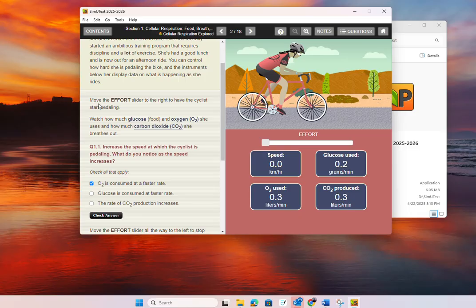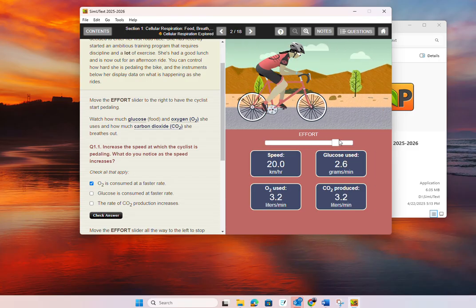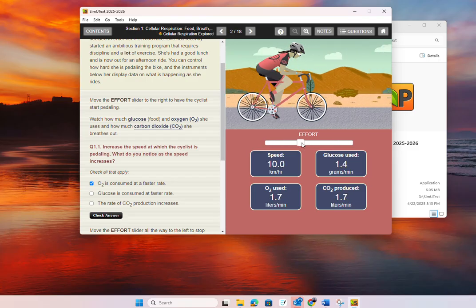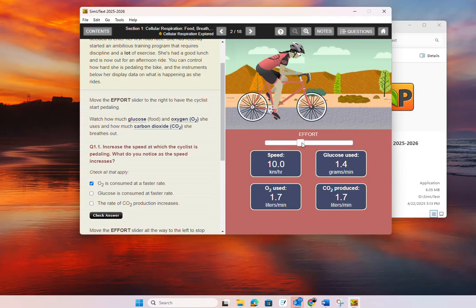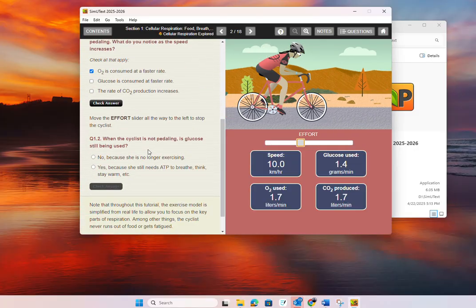It tells you that you should move the effort slider bar to the right. So I can move this and I can see how much glucose is used, how much oxygen is used, and how much carbon dioxide is produced. Then by doing this, I want to answer these questions.